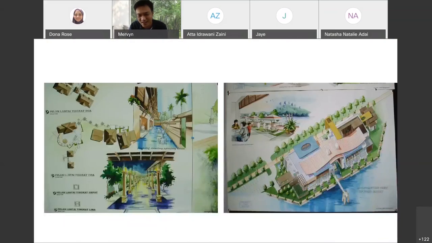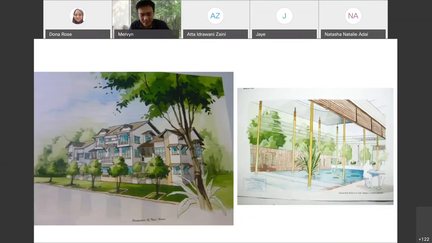So this is Uncle Meng's work. And this is another perspective by Uncle Meng, with isometric view, watercolor skill and more perspective, a night scene by him.